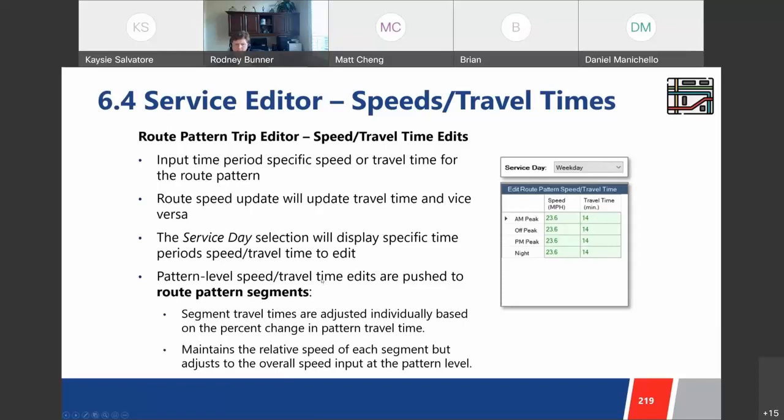Pattern level, speed, and travel time edits are pushed to the route pattern segments. So this is where it gets a little bit complicated, because your route pattern segments each can carry individual speeds locally. If you have 4 segments along a pattern that came in from the GTFS, broken up at time points, and each has a different speed, but you come into this interface and change the overall speed, let's say by 2 or 3 miles per hour.